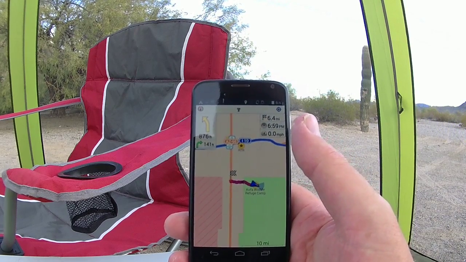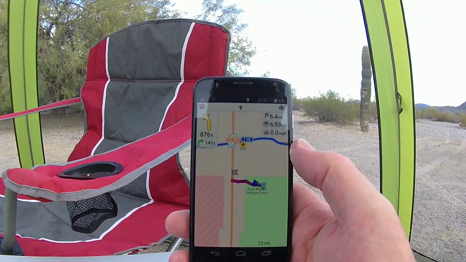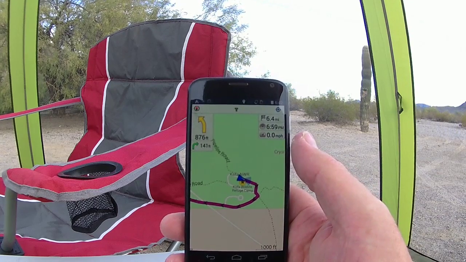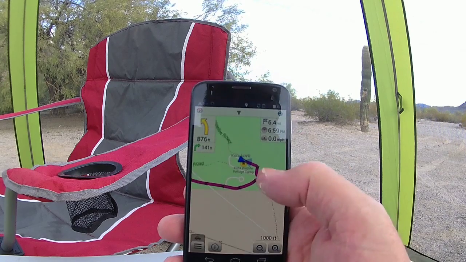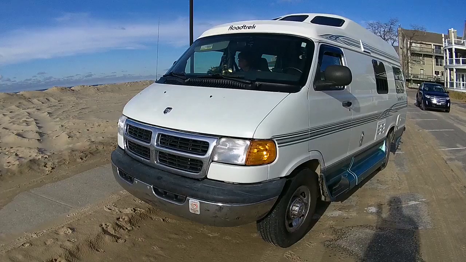I also use Allstays to find Walmarts where we can either camp or shop. I also have maps. I also talk to people, ask people, and I also find information on blogs. Those are the places that I get information on where I'm camping.